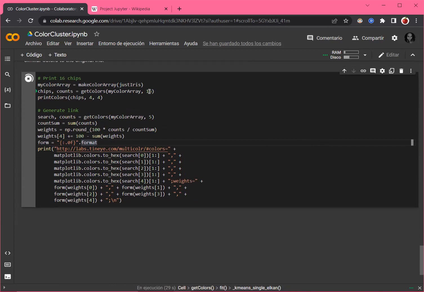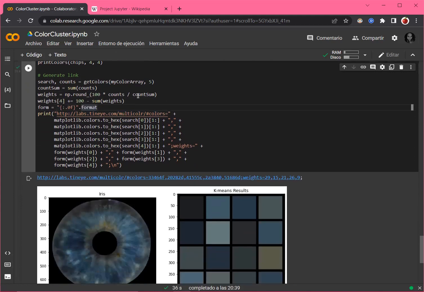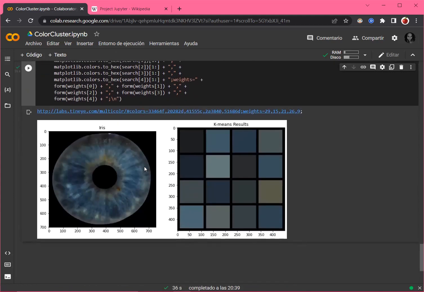I could also change these values to different Ks and generate as many color clusters as I wanted to. Here's the result. So here's the original image, the original iris, and then these are the colors that the algorithm pulled out. So you can see that there's this color, which might be these streaks here. Then there are the darker gray values that might be from around the edge, maybe the influence of the eyelashes. And then of course, all the blues you would expect.